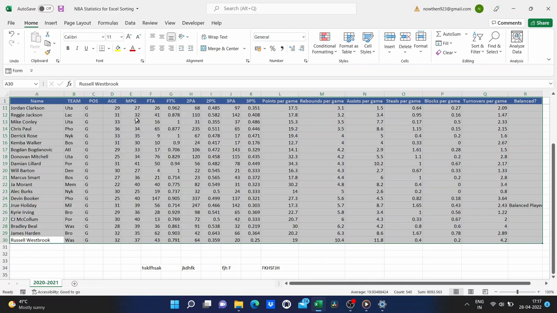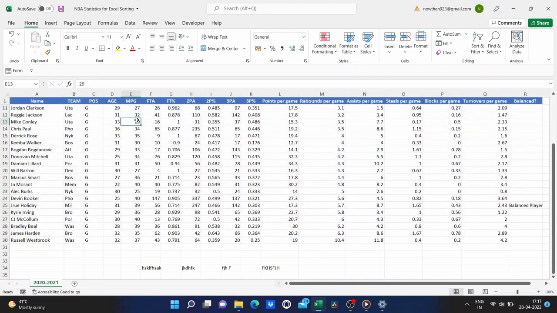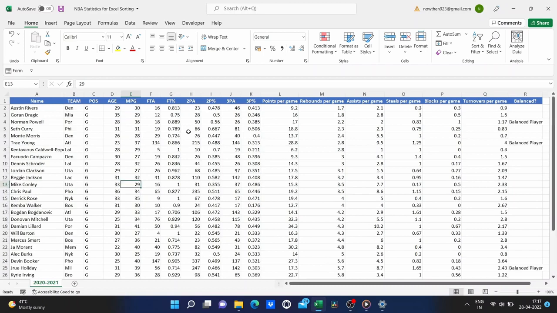Now, there's another kind of sort that you should be aware of. What if I want to sort this data based on two aspects of the data, or three or more? How do I do that? What I could do is again click anywhere inside the data, and then go here in the editing group, click on Sort and Filter, and then go down to Custom Sort.